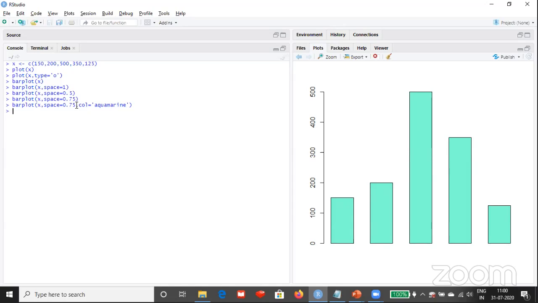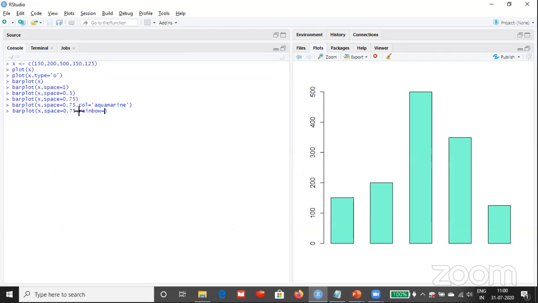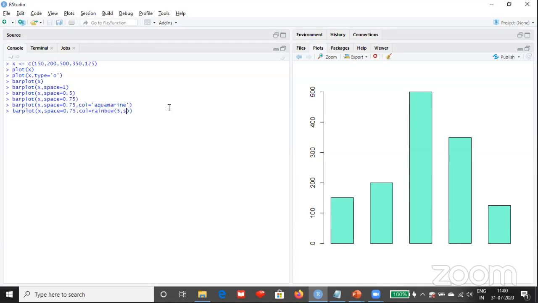But if I want to give different colors, then I have to use the function known as rainbow. So color is equal to rainbow. And how many rainbow colors do you want? I want 5 colors here, because 5 bars are there. Then I have to specify my combinations also. So I can use my s equal to 0.6, I'm starting.